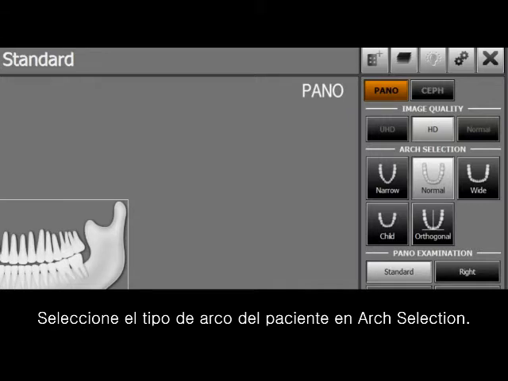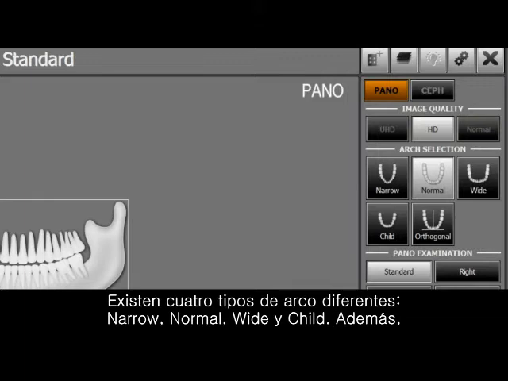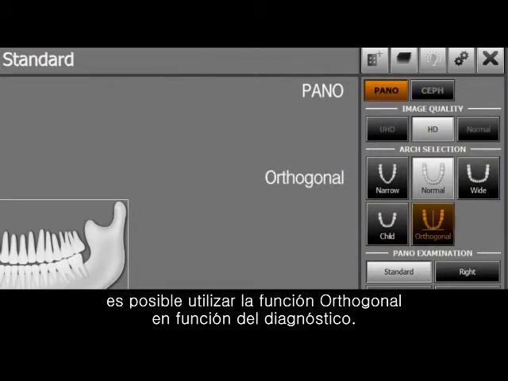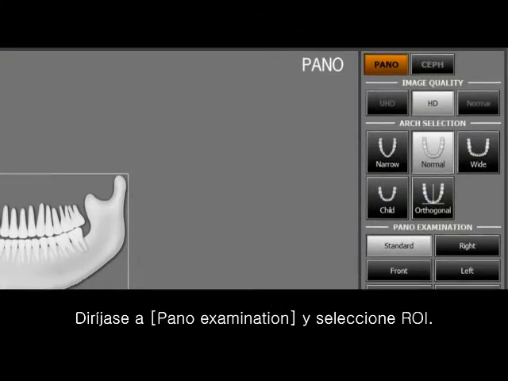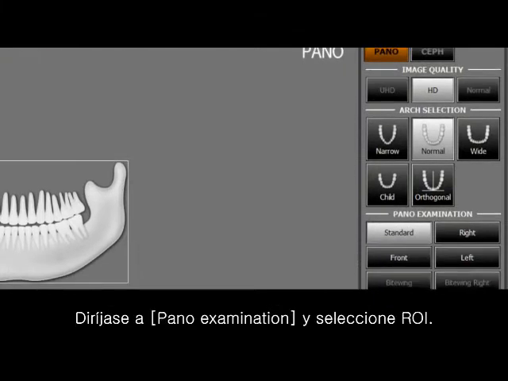Select the patient's arch type on the arch selection. There are 4 different arch types: narrow, normal, wide, and child, and orthogonal function can be applied depending on diagnostic purposes. Go to Pano Examination and select ROI.